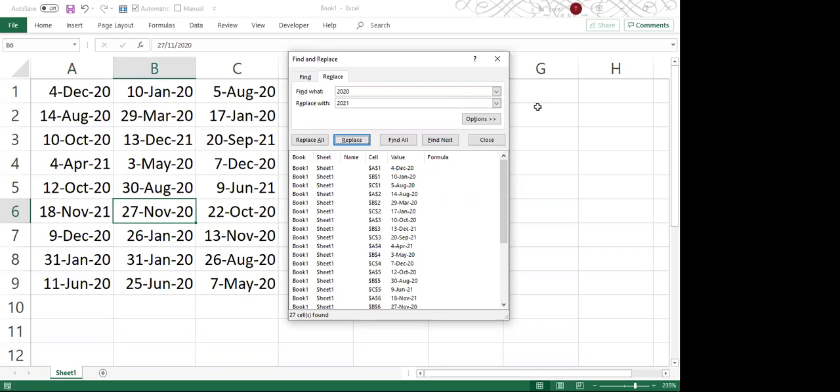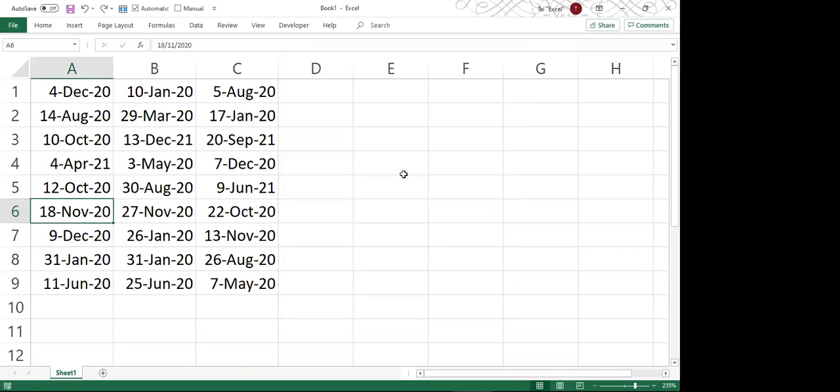So this is how it could be. Let me undo. This is the very first step on what we could do on find and replace. And the second option inside find and replace is to find and replace on a certain section. For example, I just want to find the first two rows and replace 20 with 21. That means from the year 2020 to the year 2021.